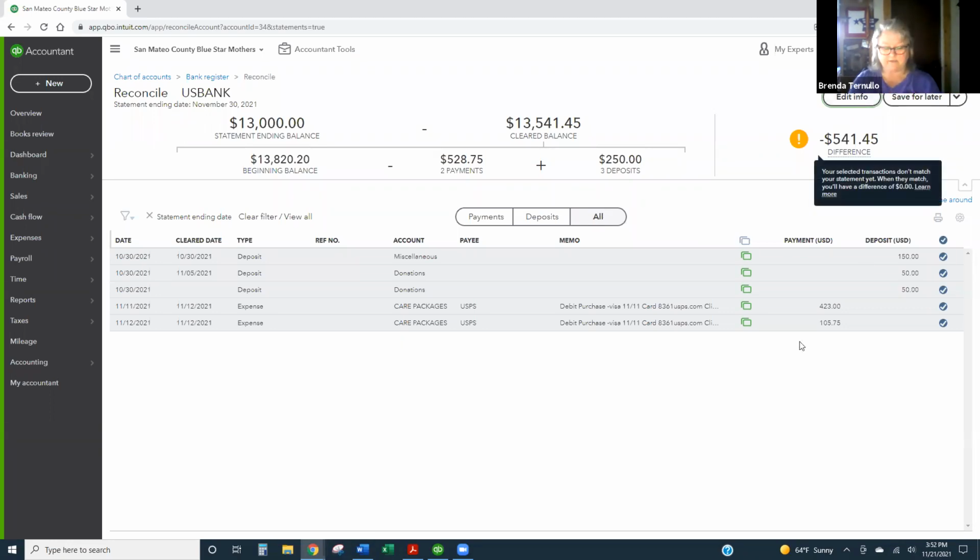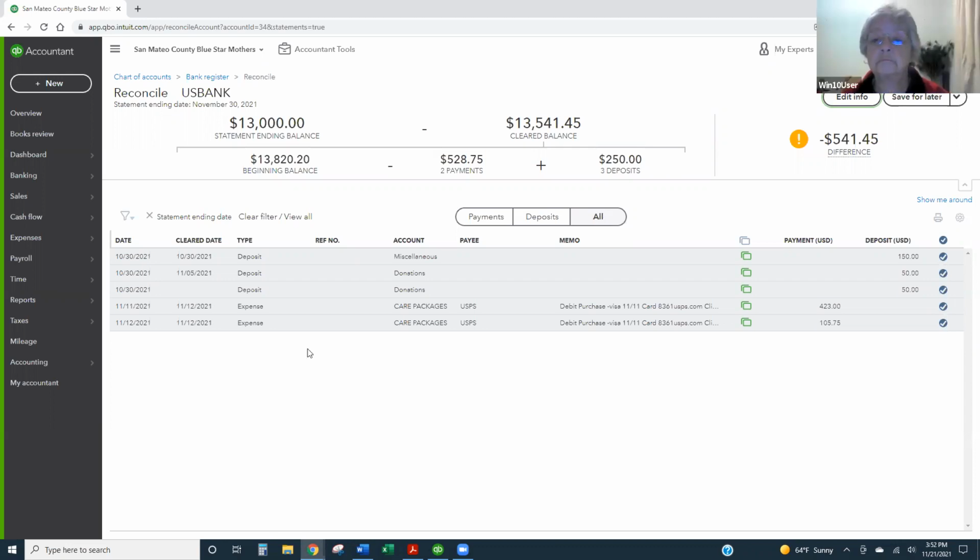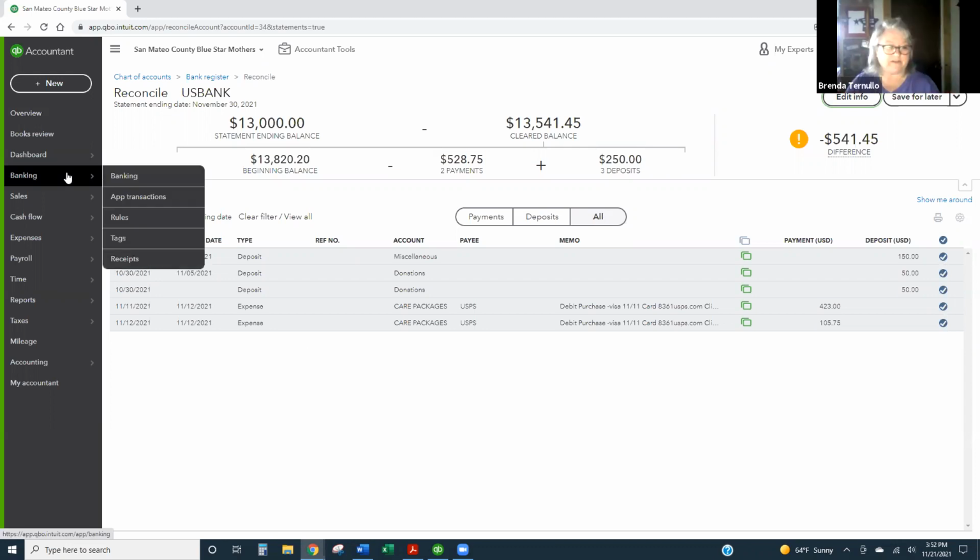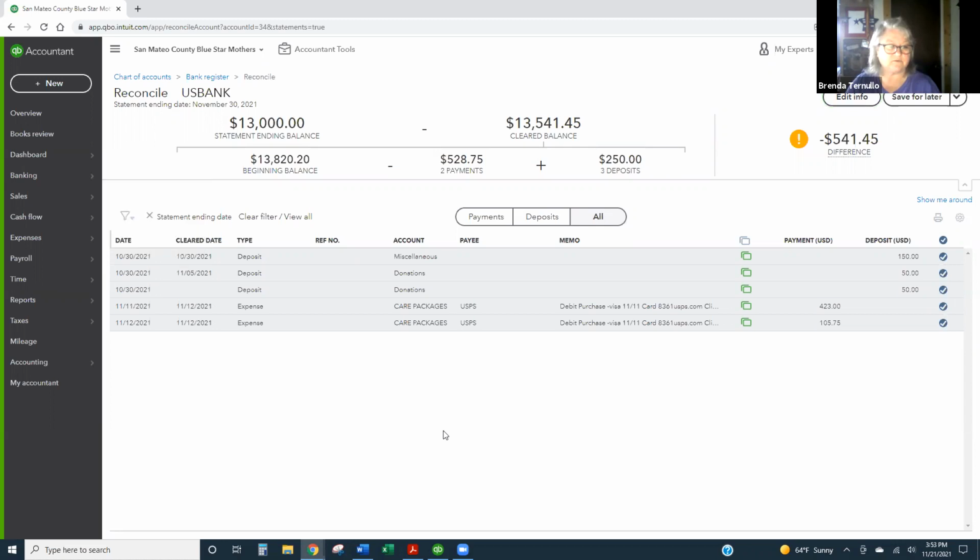So anything that comes up on the bank statement, I'm looking at it. I'm saying, okay, there's the transfer of $150. There's a deposit of 50, deposit of 50. Well, where's all the rest of the care packages? So I have to go back and find those. I know we got lots of questions for that.